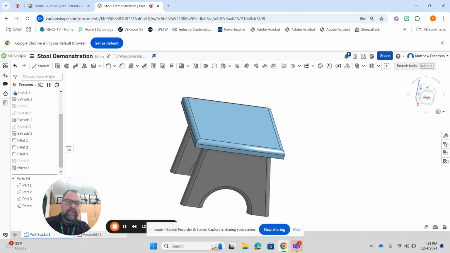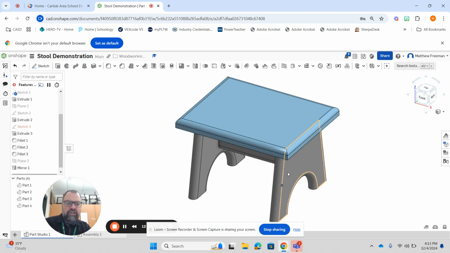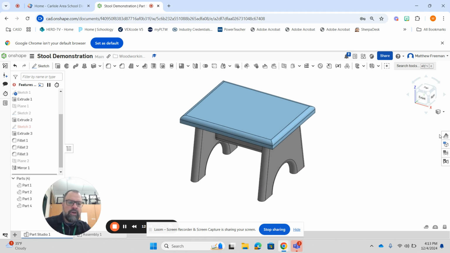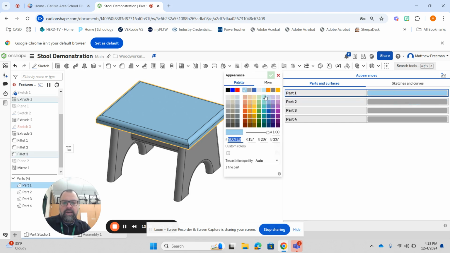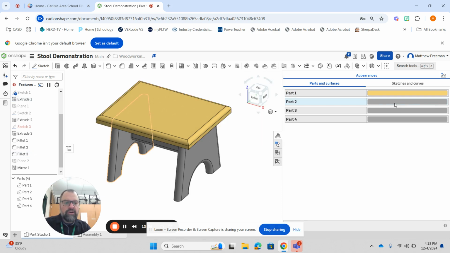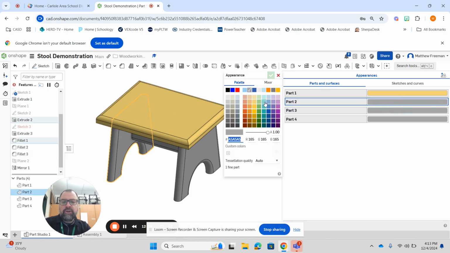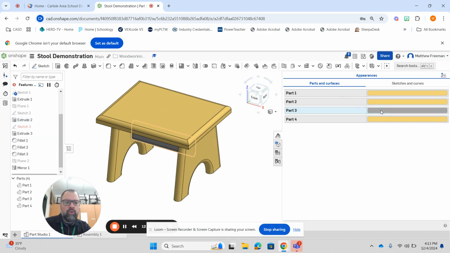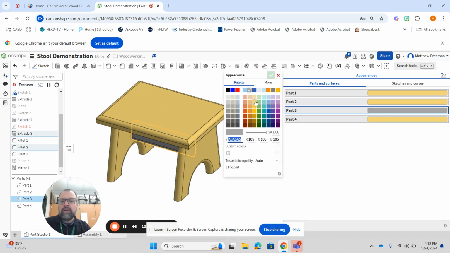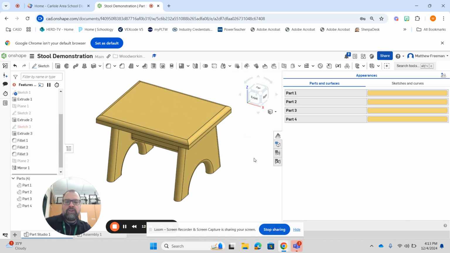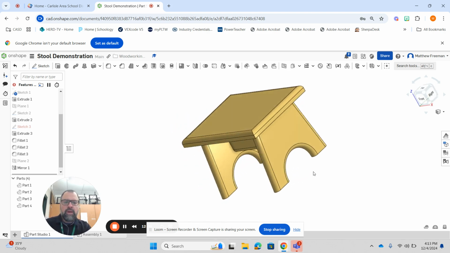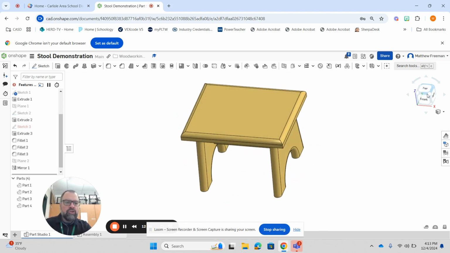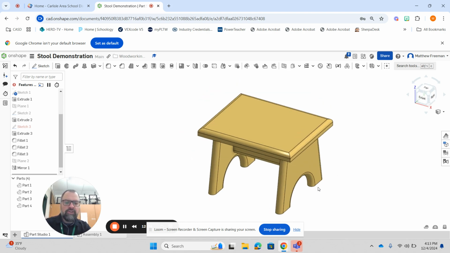Now I can hide this plane. And if I want to change the appearance at all, which I typically like to do, now I can go into the appearance panel and I can right click on any one of my parts, edit the appearance, and choose whatever color I would like to make it. Since we're going to be making this out of wood, I like to pick a wood appearing color. And you can make it different colors if you want. You do not have to change it to wood color. I just like to do it. If you want, you can certainly experiment with different colors as well.